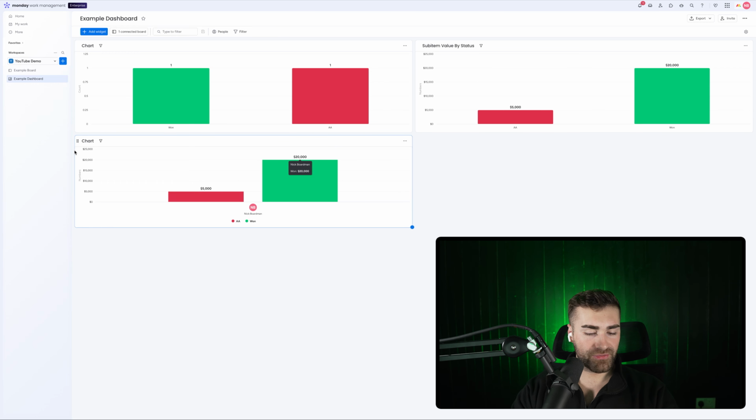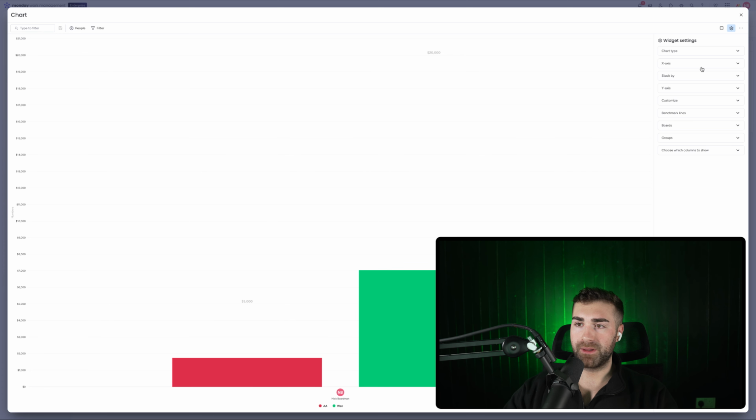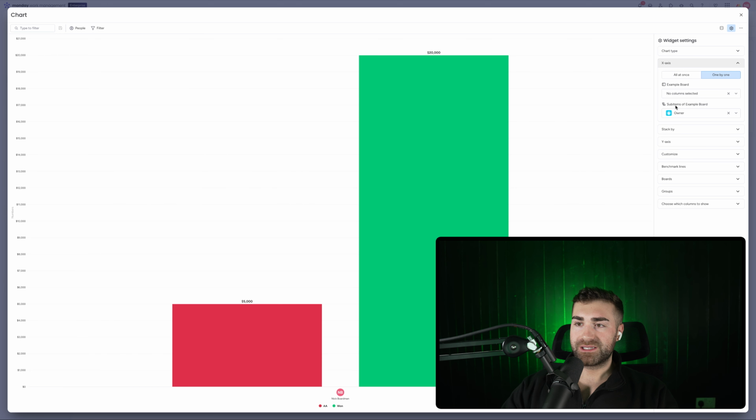So again, the reporting options are really, really similar between sub items and parent items inside of Monday.com. They never used to be. I would say it's got a bit more advanced. But all you need to do is just select on the x-axis as opposed to going to the parent item, just select the sub items.